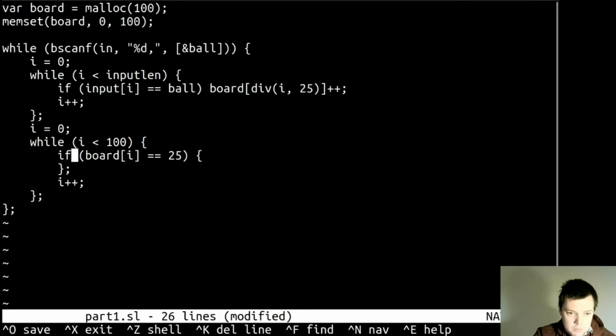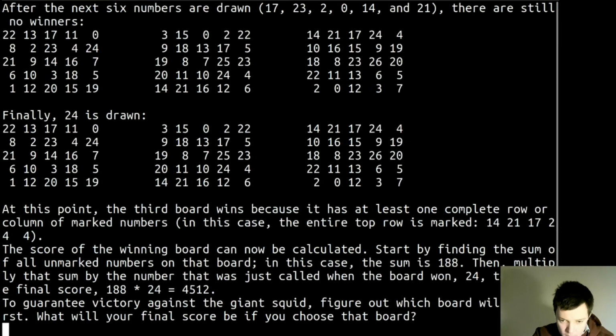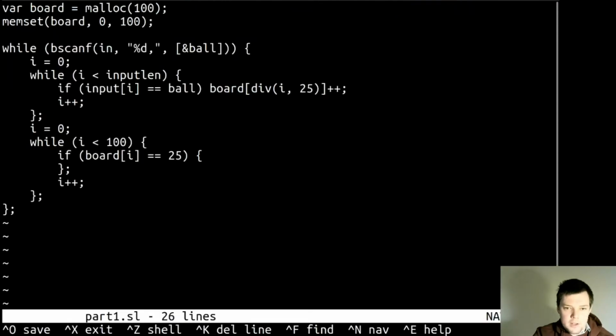And what did we have to print? It was something multiplied by 25. Is it the sum of numbers in that grid? Sum of all. Oh, at least one complete row or column. Okay, yeah, we don't have to fill the whole grid. Okay, that makes it more difficult.